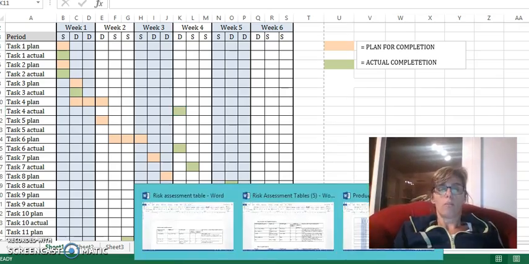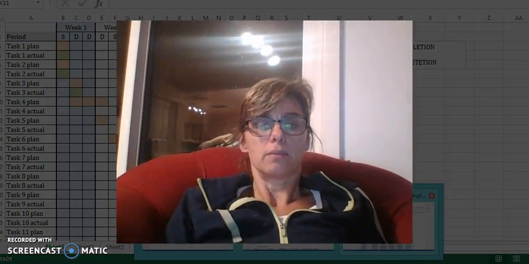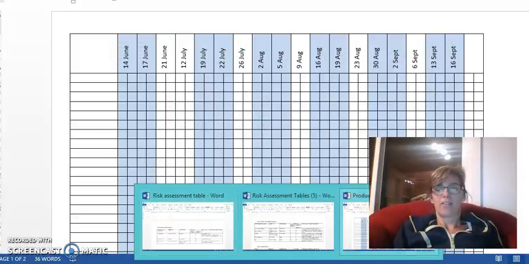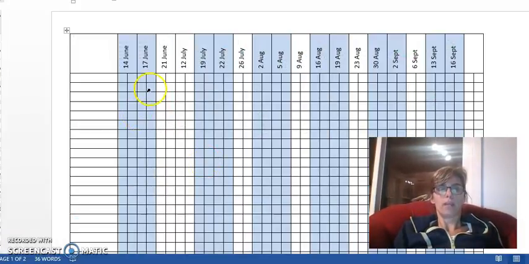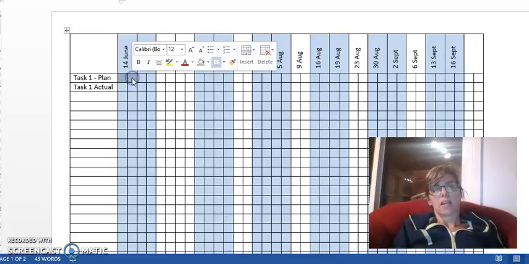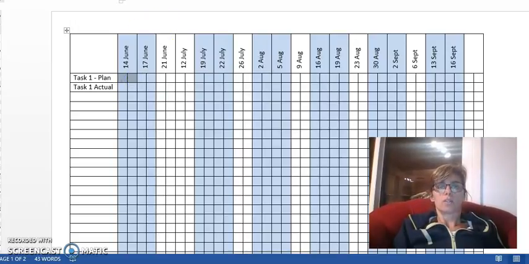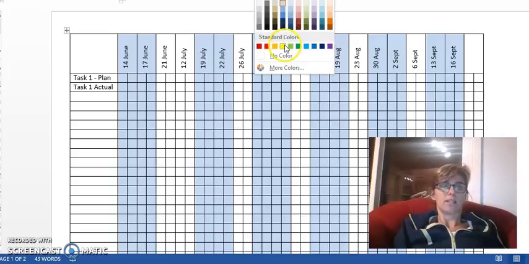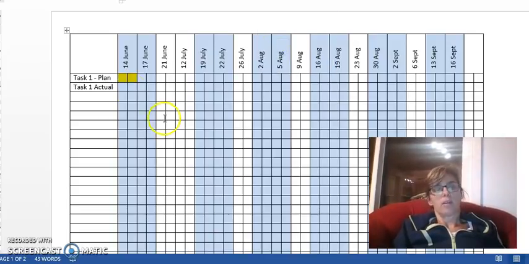So the pro forma that I've set up for you will be on Edmodo as well. Simply task 1 plan, task 1 actual. So you would repeat that down, task 2 plan, task 2 actual. Then I would refer back to my plan, and if it said that my first task of laying out and cutting my fabrics was going to take a double period, then I would colour in the double period.